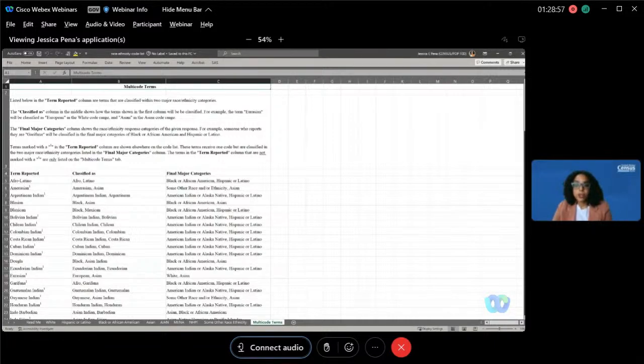The multi-code terms tab contains three columns. The terms reported column, which lists terms that are classified within two major race ethnicity categories. The classified as column in the middle that shows how terms in the first column will be classified, and the final major categories column, which lists the race ethnicity categories of the given response.